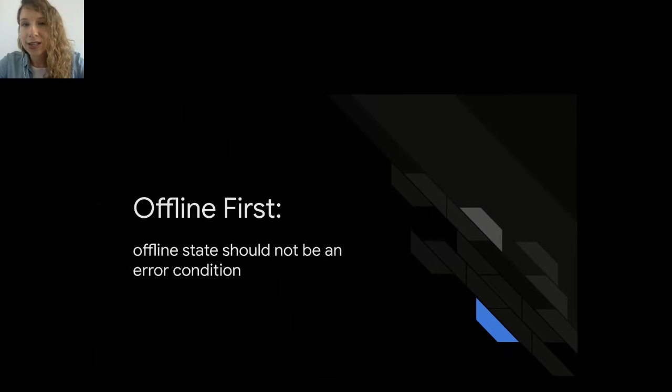So offline first in general means that offline state is not an error condition. This is additional state to handle in your app. And I suppose that you already heard about it and use it, but maybe not in web apps, but more in desktop apps or native apps.